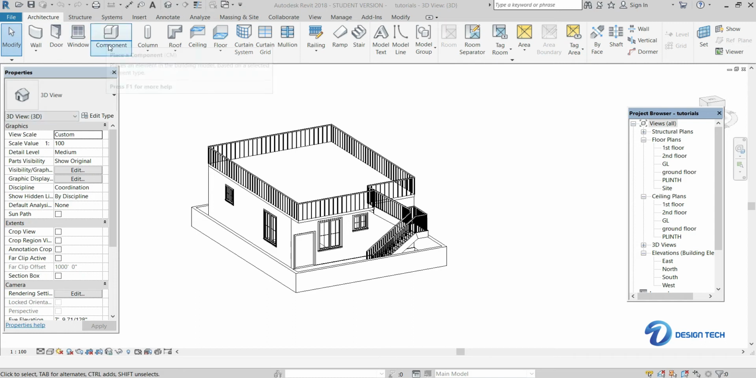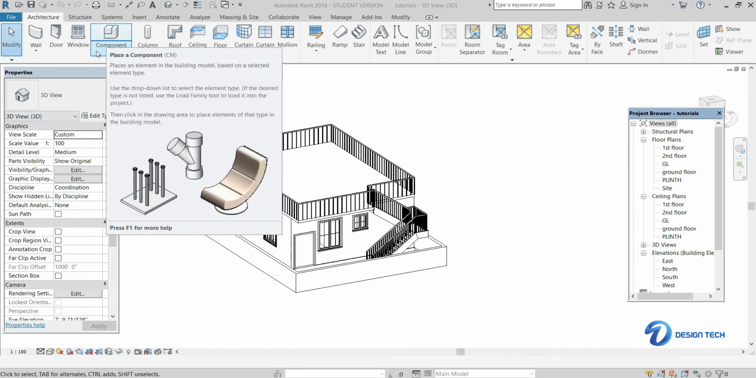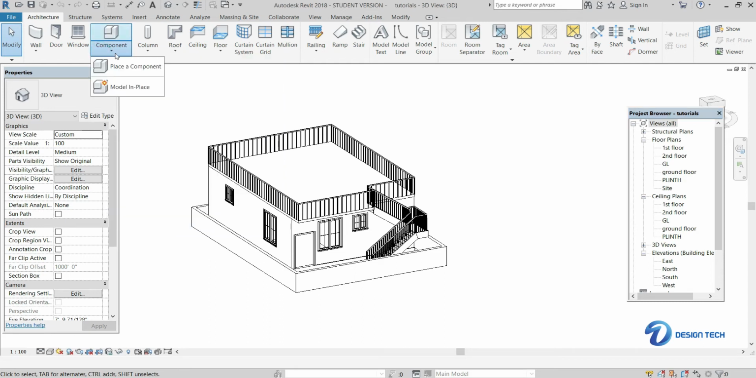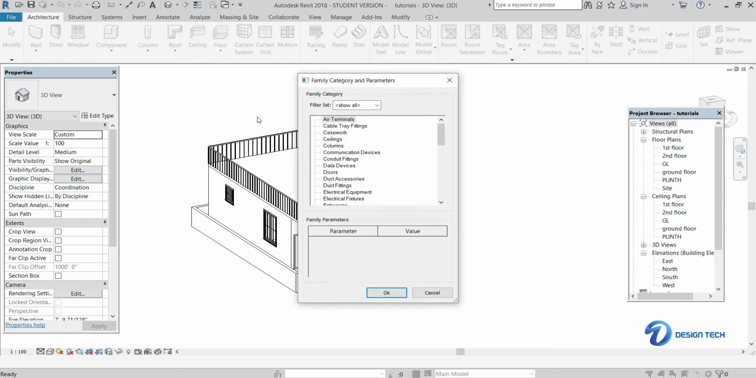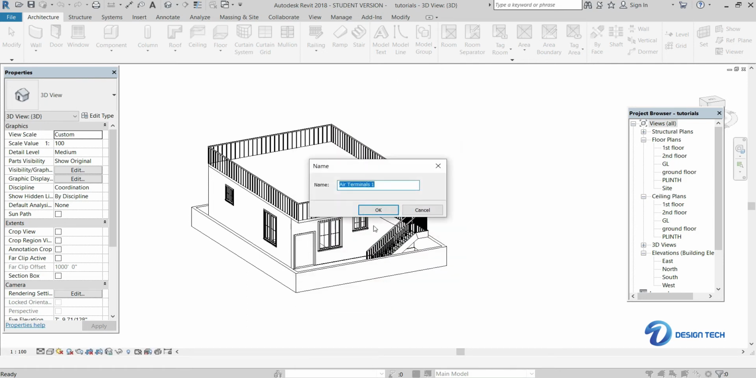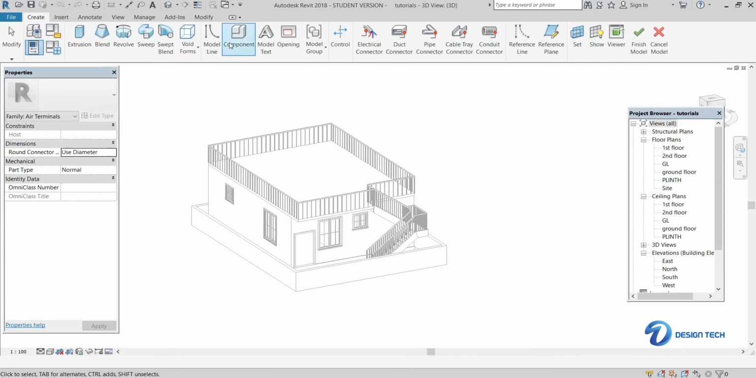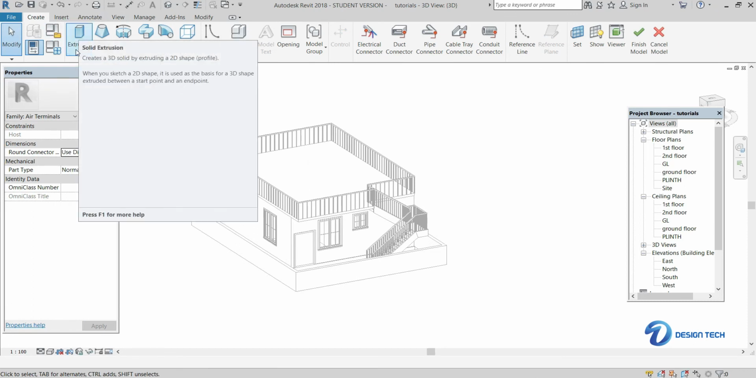You will have the Component option over here. Click on this to open the various options. Here you can see Place a Component and Model In-Place. You have to click on Model In-Place. The various options will be displayed. You have to select the Air Terminals option and click OK. Again it will ask, click OK here. OK, here as you can see the extrusion option is over here.